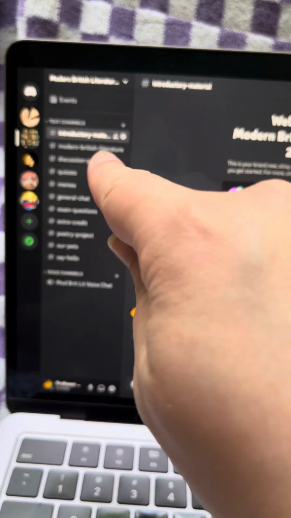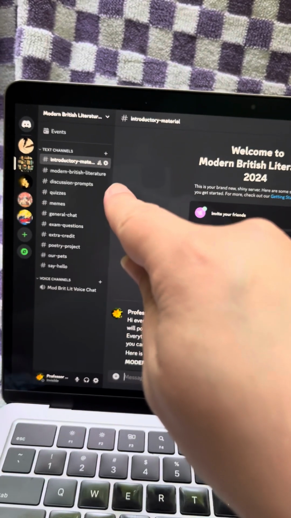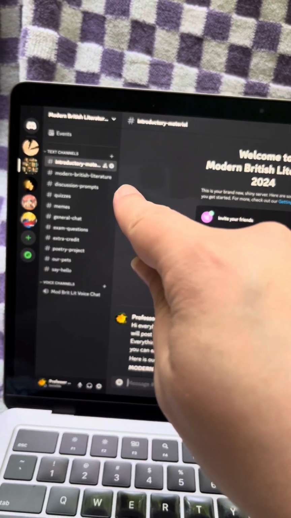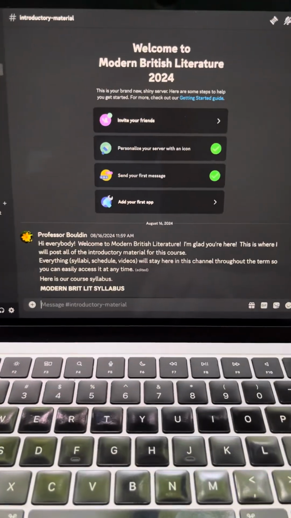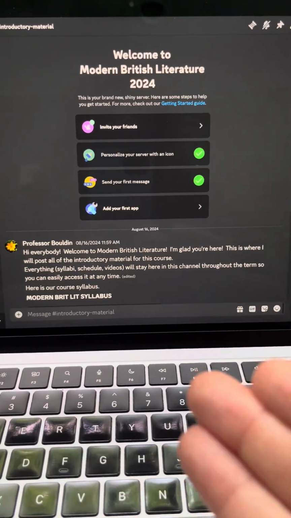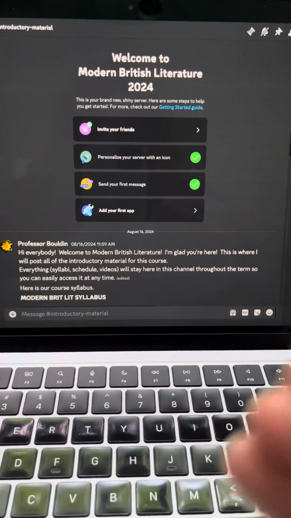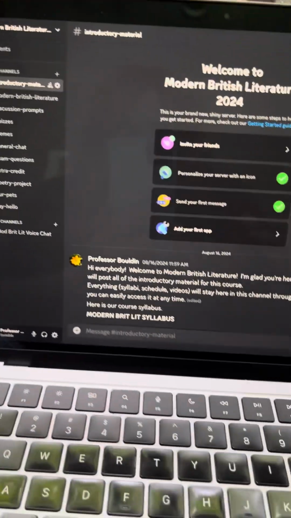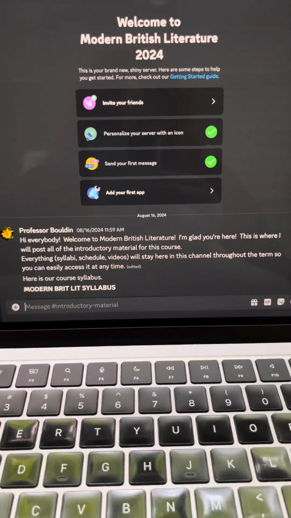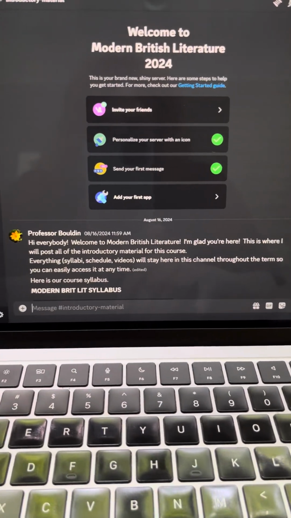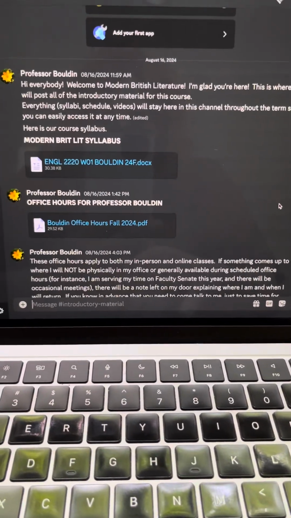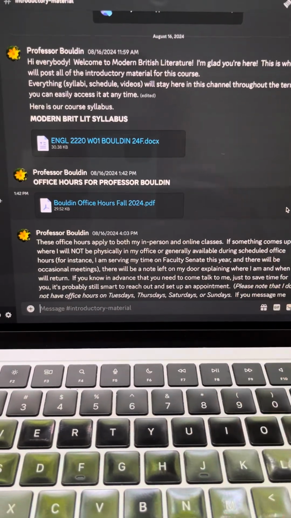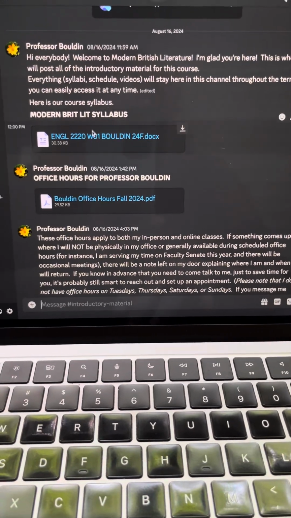So this is the introductory material channel. I don't know why it's doing that blur thing. But introductory material is just where I have the basic starting documents for the course, and that will stay here the whole time. So anytime you're like, hey, I forgot what her office hours were, or I need to look at the syllabus again, or I need to look at the schedule again, all of that will remain here. So this is the syllabus.